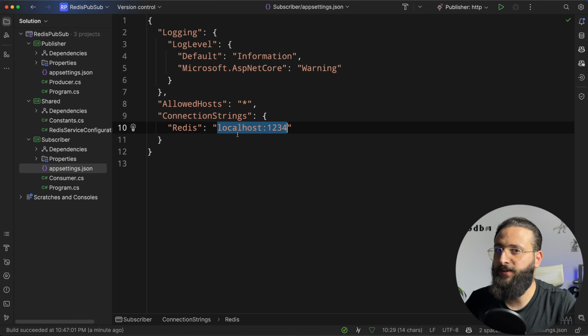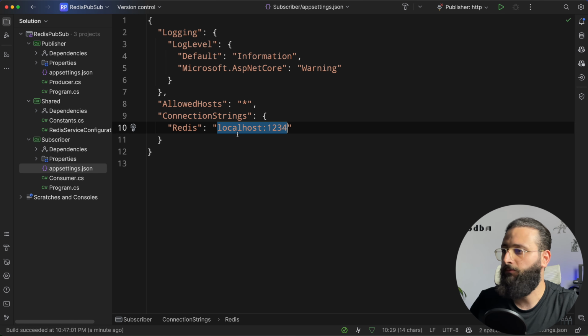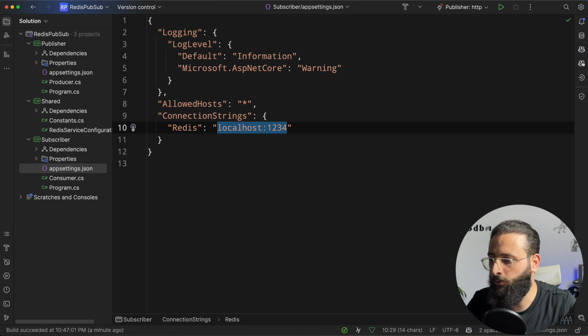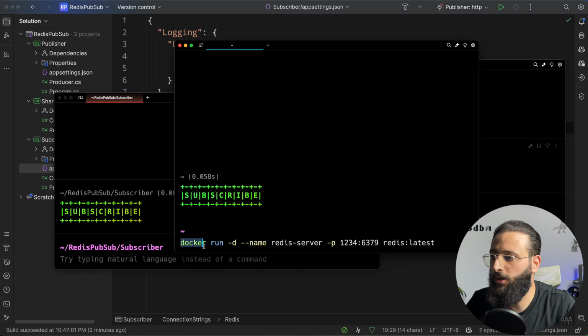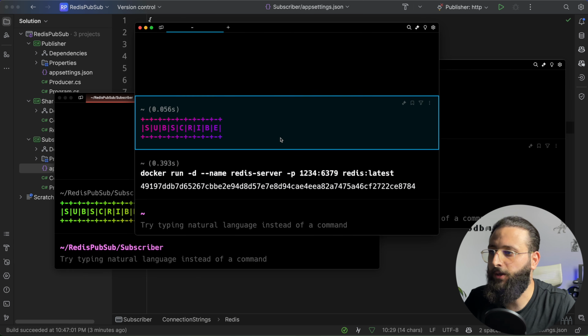You can run Redis inside your Docker container. You can use Redis in the cloud using Azure Redis or any other provider. But for this video, I'm going to run Redis inside the Docker container. And to run Redis, you specify docker run, detach the process, name of your instance, and the port. So I'm saying 1234, bind it to this port for Redis, and use the latest Redis image. Now we have our Docker image running.